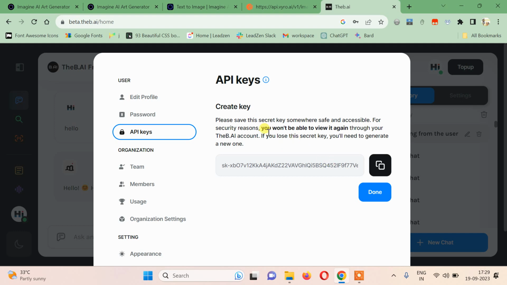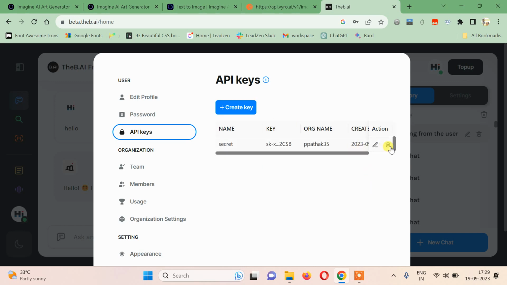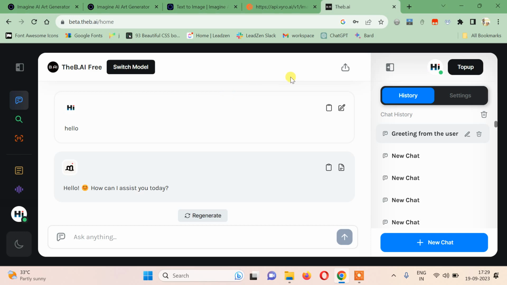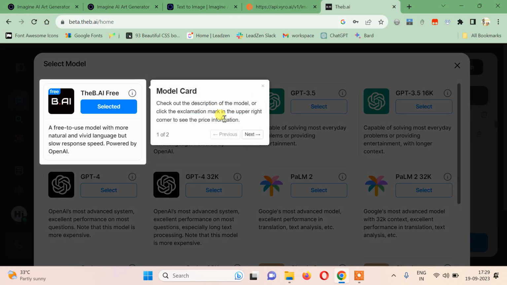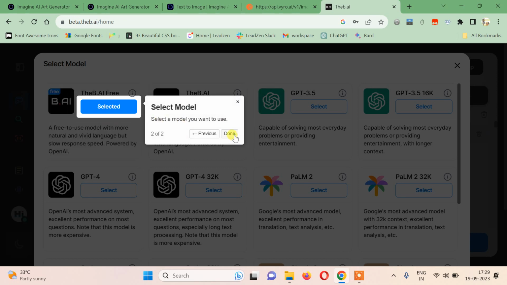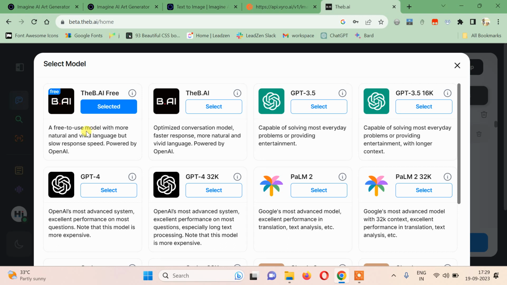Okay, this thing is like this. But before using that, you need to know the pricing also. Let's say it's written the pricing here, switch model. There are multiple models also. Currently the default one is this b.ai free.